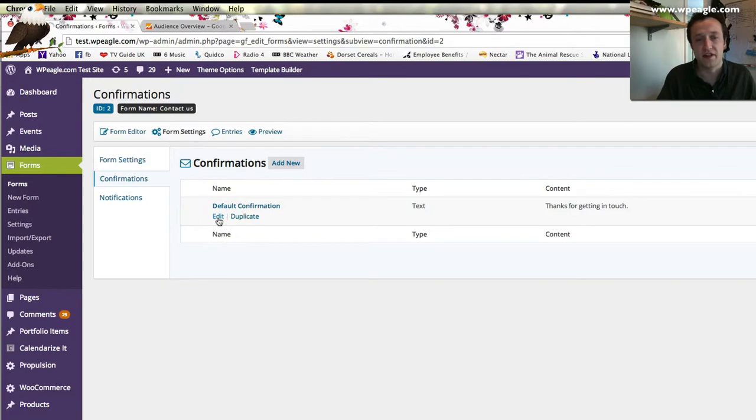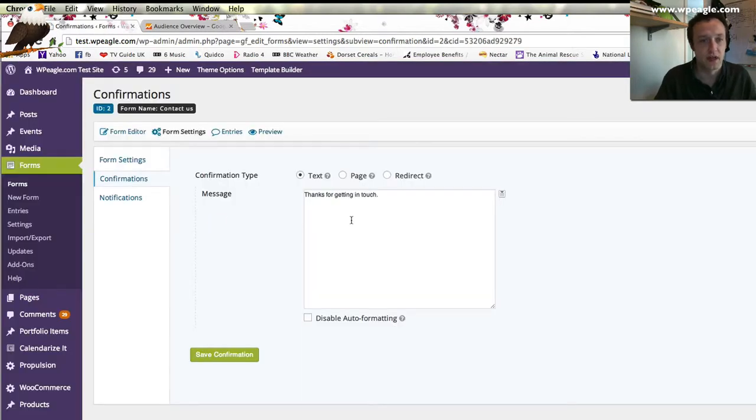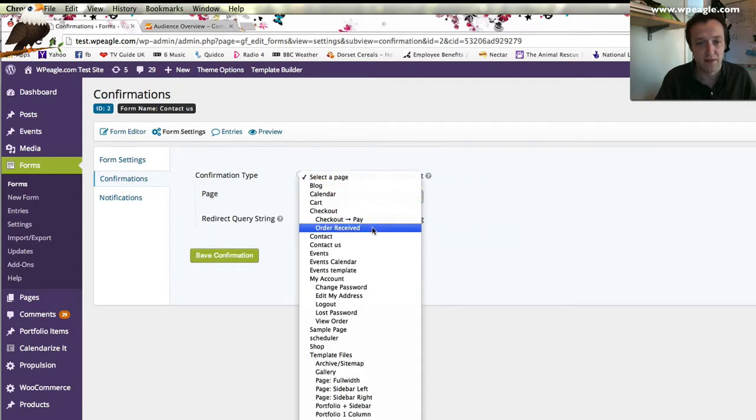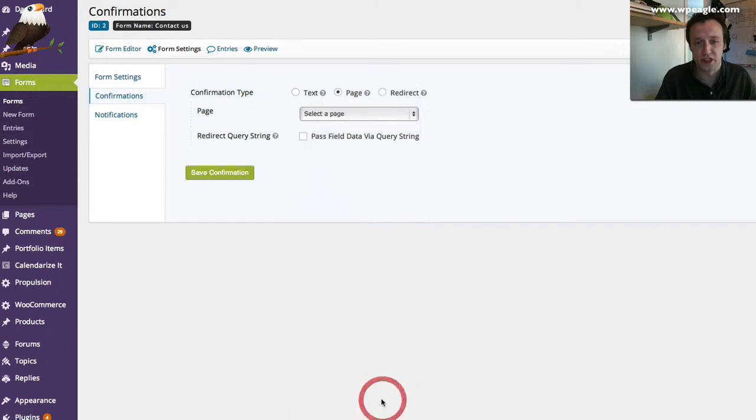And the default confirmation is there. I'm going to click edit. At the moment, it just says thanks for getting in touch. What I want to do is put it through to a page. So I'm just going to click page, and then I'm going to select my thank you. It should be thank you.